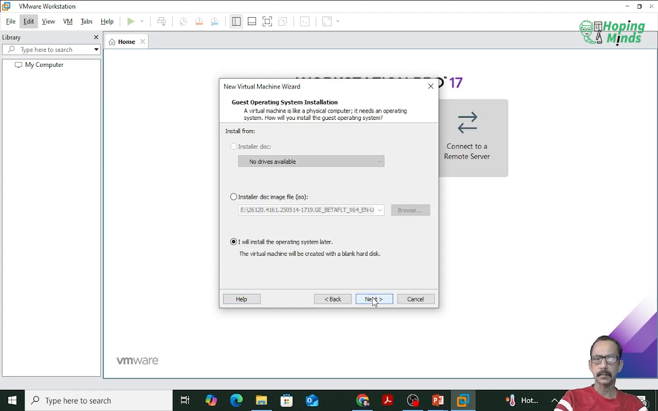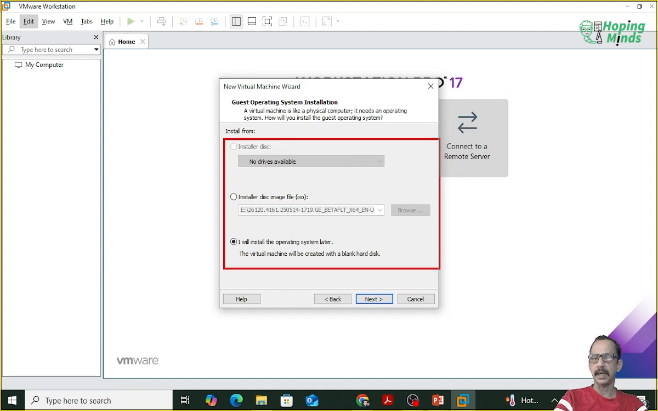Next. Now, if you remember in EC2, we discussed AMIs, Amazon Machine Images, the type of operating system that we want to install in the virtual machine. In the case of AWS, it is called an AMI, Amazon Machine Image. Here we call it the ISO file, the image file of the operating system.